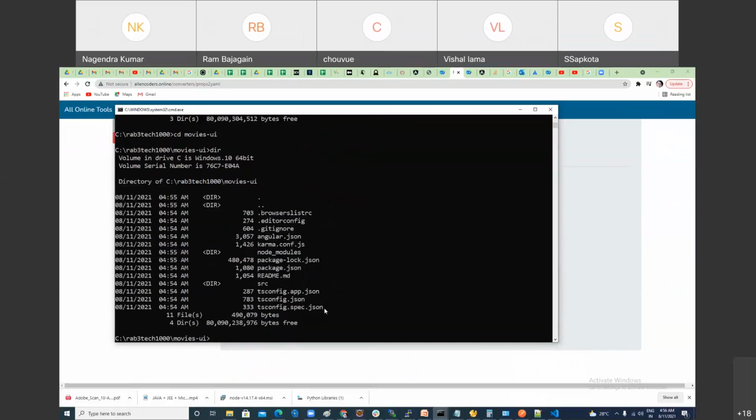If you want to open this in any editor, like Visual Code which I have, you can install Visual Studio Code. You know how? VS Code.